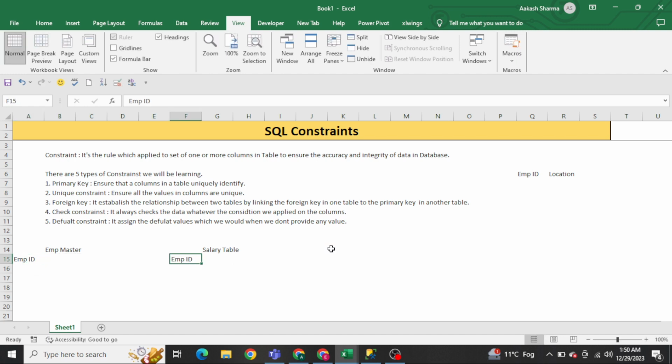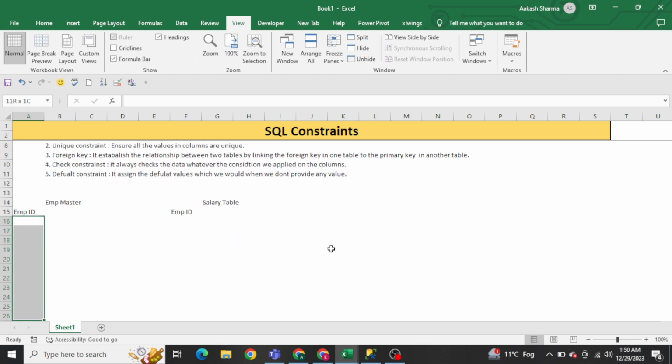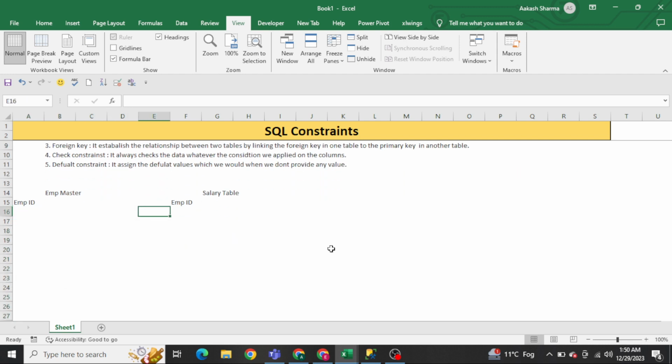So what I want is, whatever data we have in the employee master, only those employees' salaries should be updated in the salary table. So I will integrate them. Only the employee IDs that exist in the employee master will be in the salary table. If we forcefully try to enter data into the salary table for an employee ID that does not exist in the employee master, it should throw us an error. That is what we will be doing practically today.